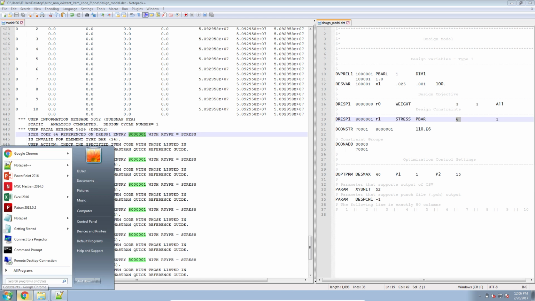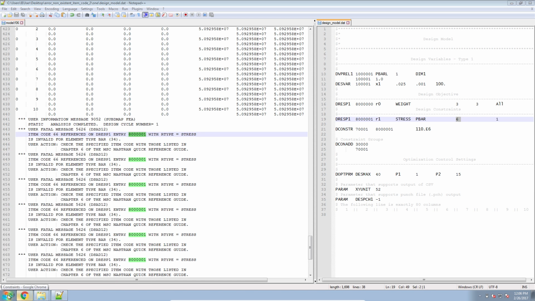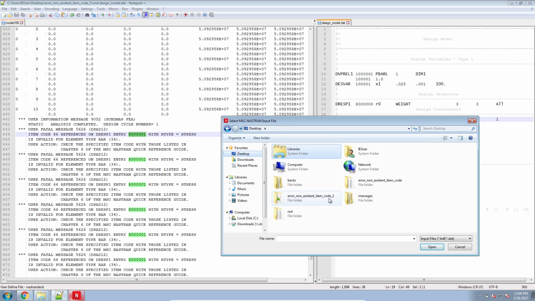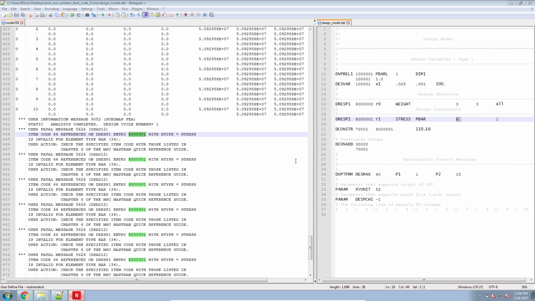So now if I perform this optimization again, the error should be gone and I should have that successful message saying run terminated due to hard convergence. So let's go ahead and run this model again.